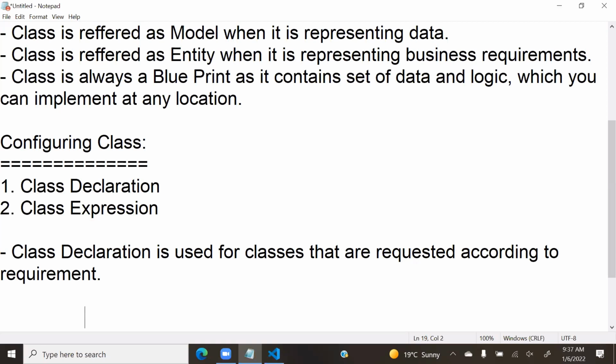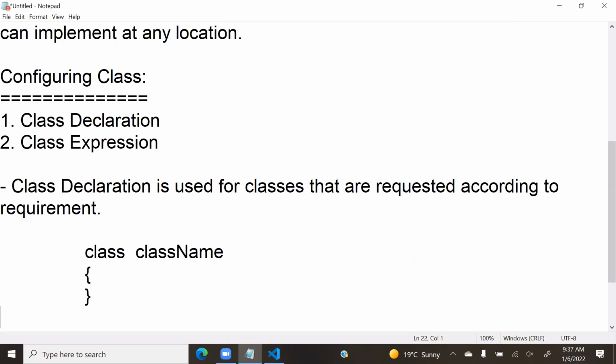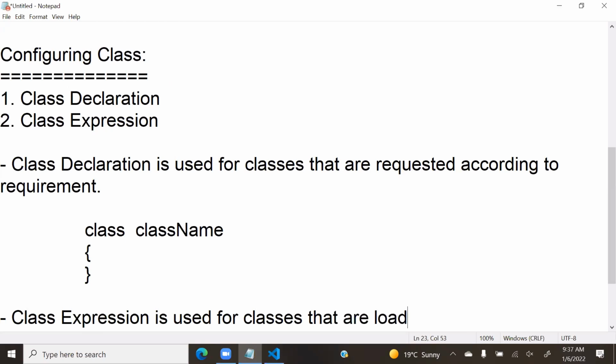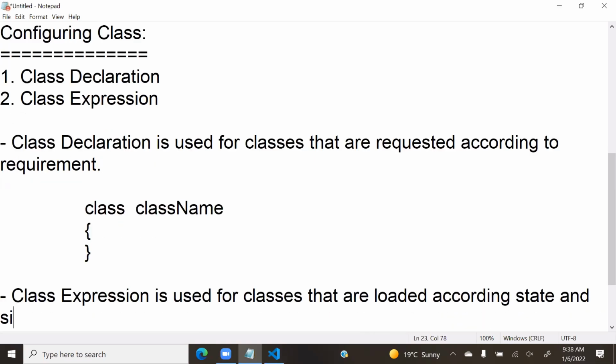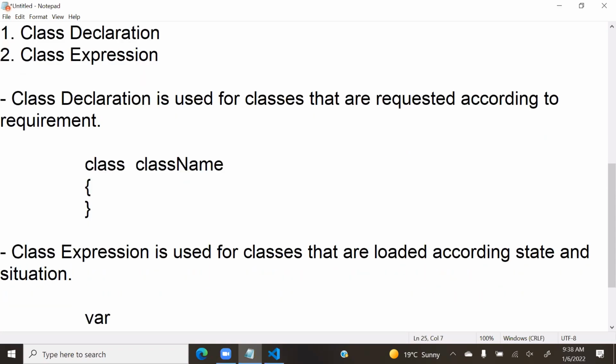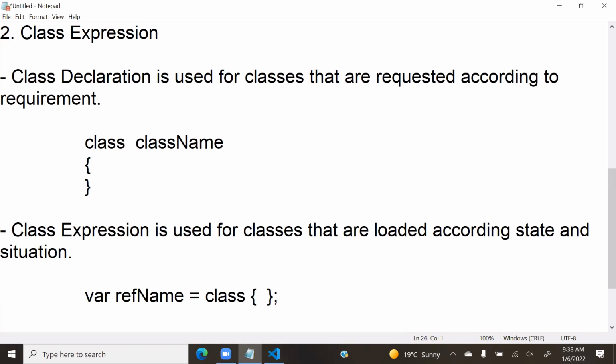Syntactically it is like this: class and a name. And class expression is used for classes that are loaded according to state and situation. Syntax: some reference name is equal to class and its members. That's how we define class expression and class declaration.